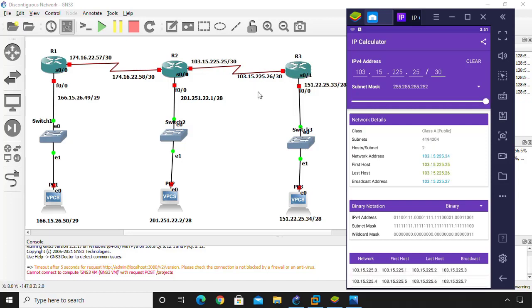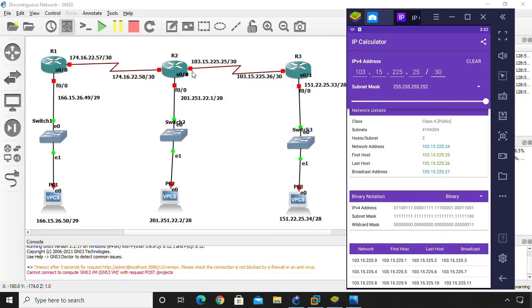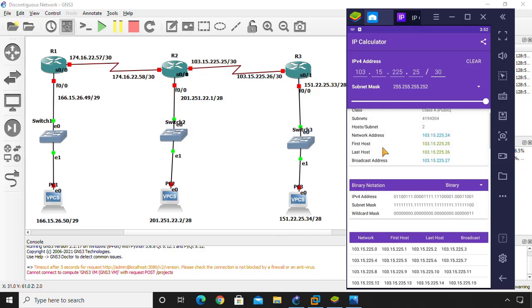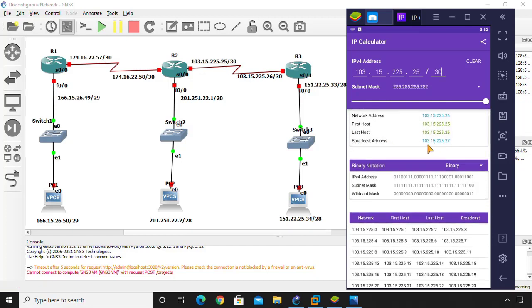Now coming to the next IP address, which belongs to a class A public IP address but is subnetted. We have two hosts per subnet, that means the total usable IP addresses is 2, and the network address, as you can see, is 103.15.225.24, and 25 belongs to the first host and 26 belongs to the last host. So we have two usable IP addresses which we have used for this interface, and the broadcast address is 103.15.225.27.